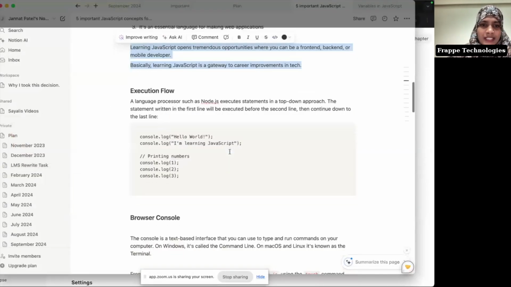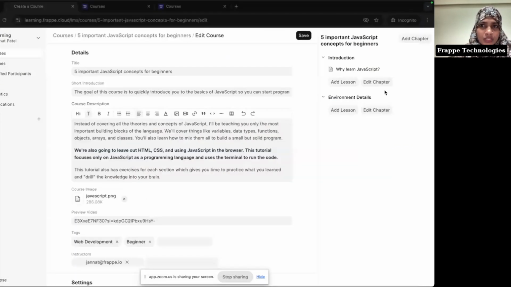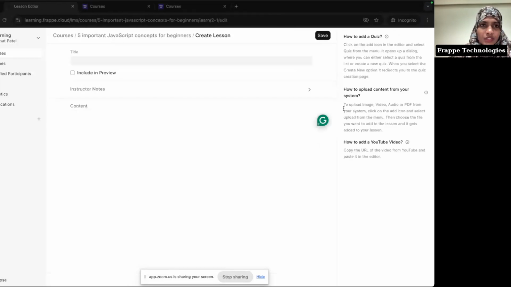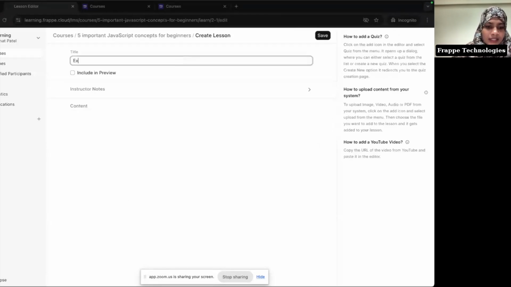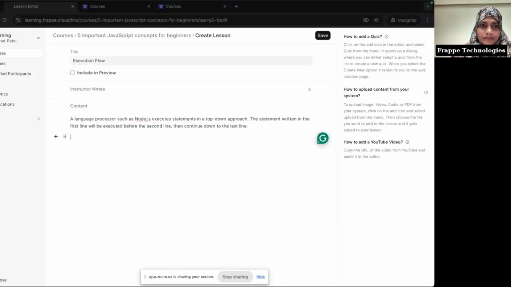So in the second lesson, I wish to have a code snippet. Let's see how we can do that. So I first have some text content that I'll copy. I'll click on add lessons and I'll give my lesson a title. And because this is my second lesson, I don't wish to keep it available for preview, so I'll keep this as unchecked. Then coming to the content, I paste the content and then I want to add the code snippet.